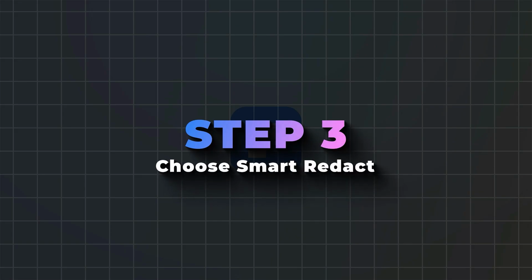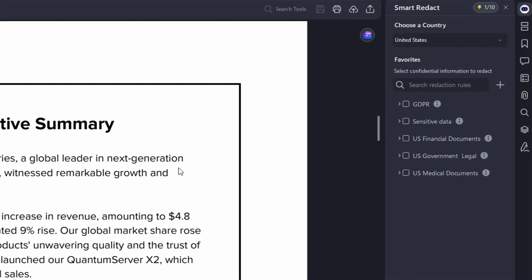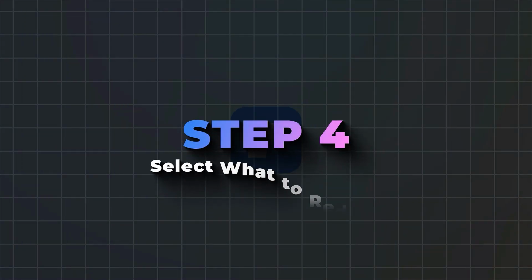Step 3. Choose Smart Redact. Click Smart Redact. A panel will appear on the right side, letting you choose what type of sensitive information PDFelement should look for.